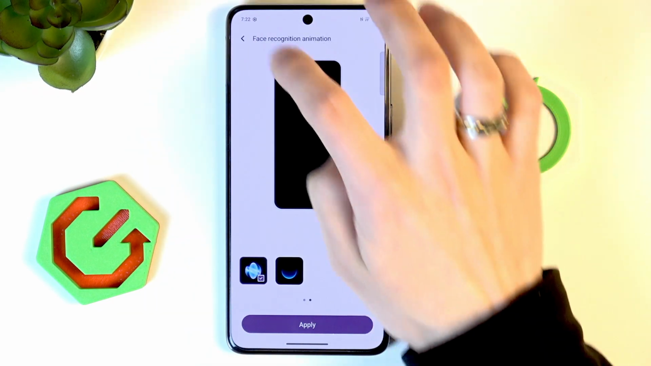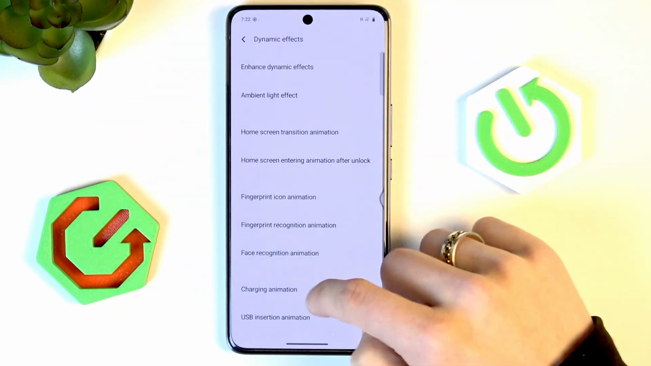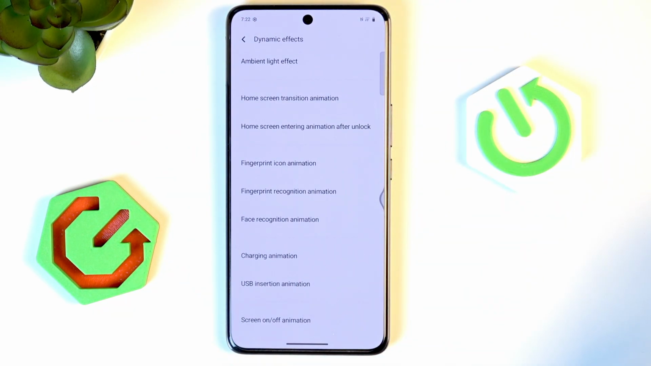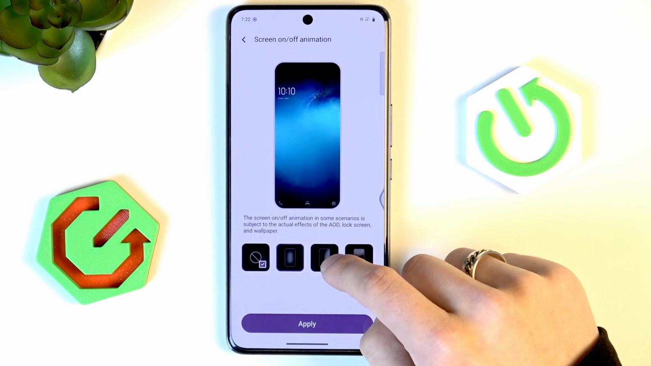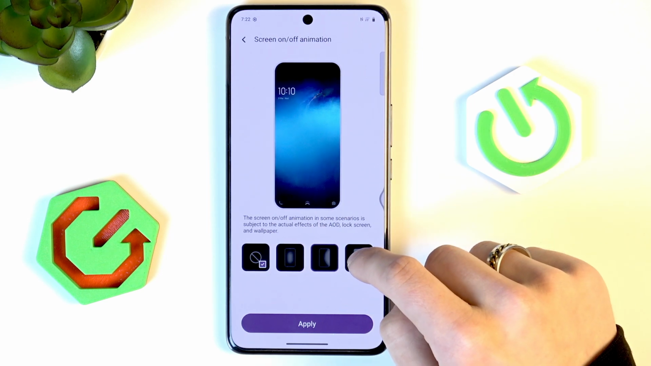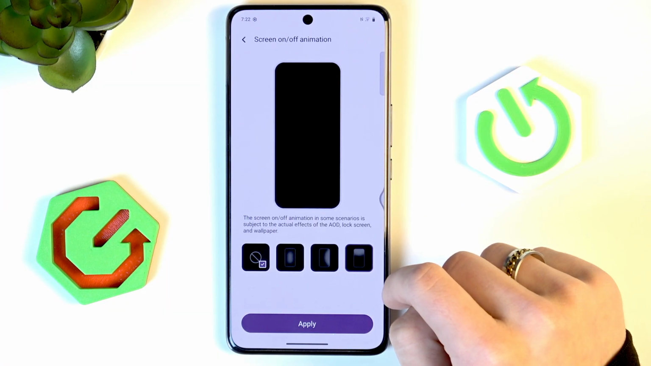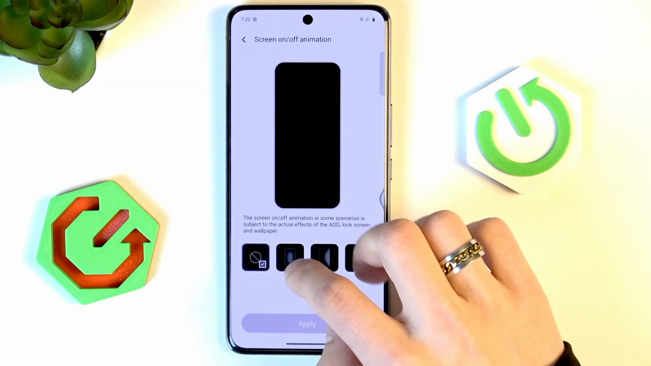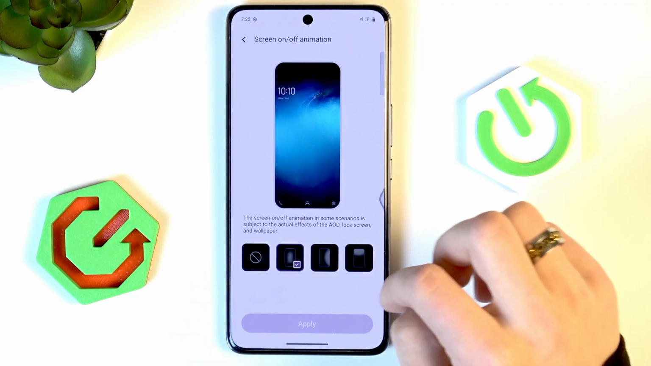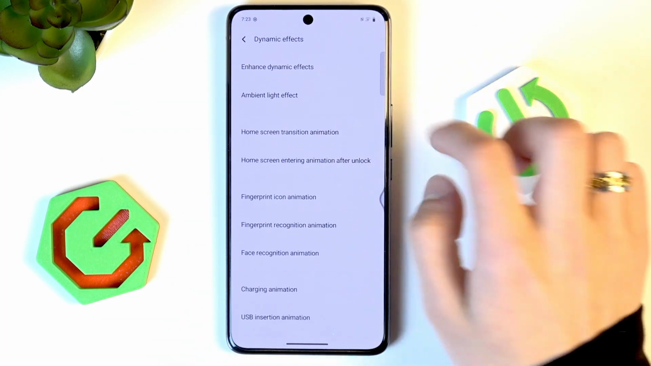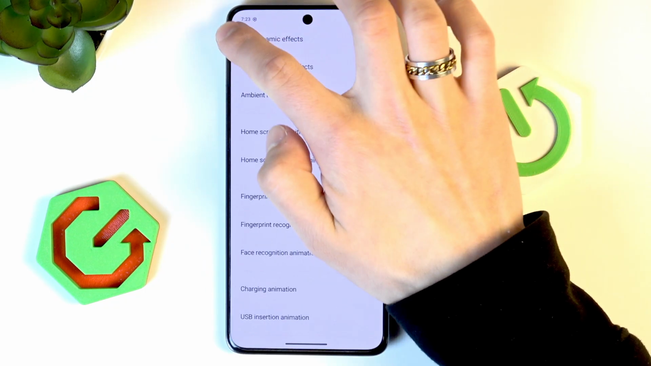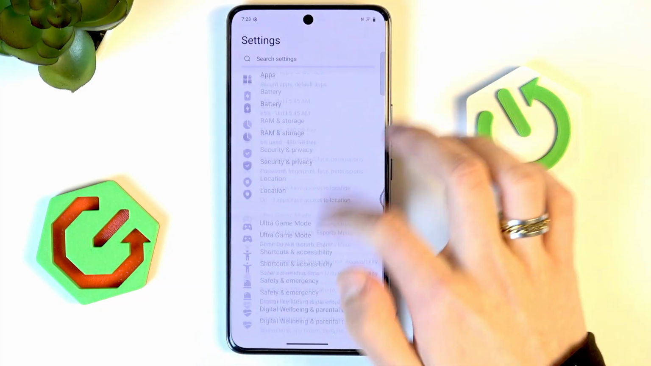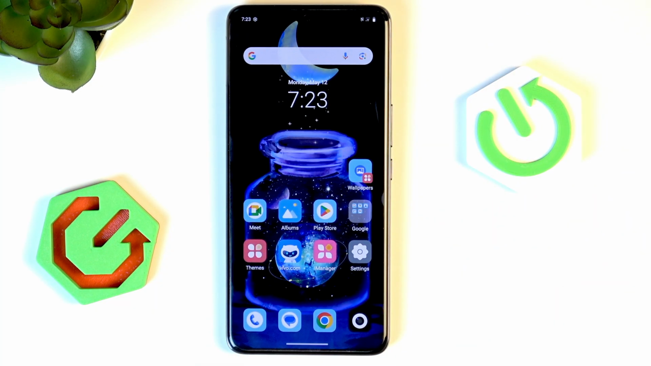Face recognition animation, charging animation, USB insert animation, screen on and off animation. I want this. Home screen transition animation, home screen entering animation after unlock, ambient light effects, enhanced dynamic effects. Whatever you want, you'll find in here.